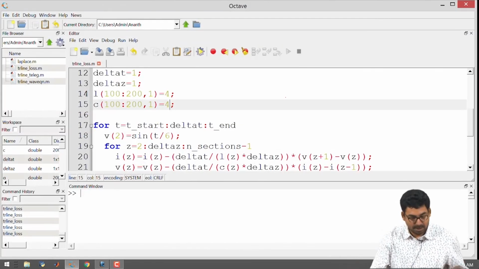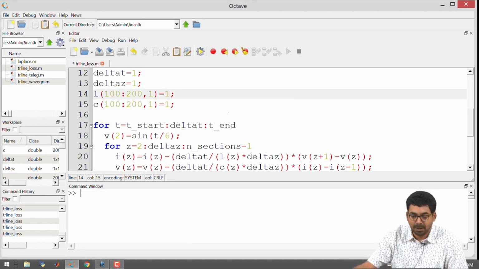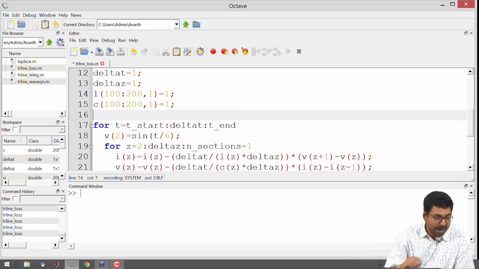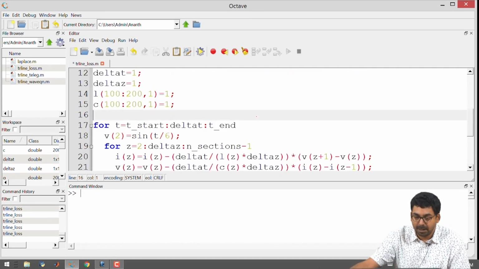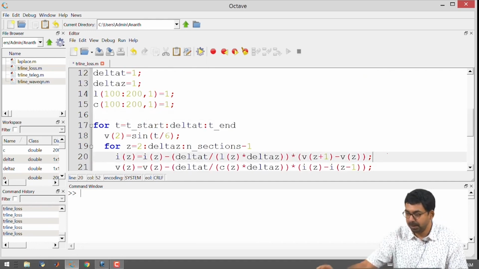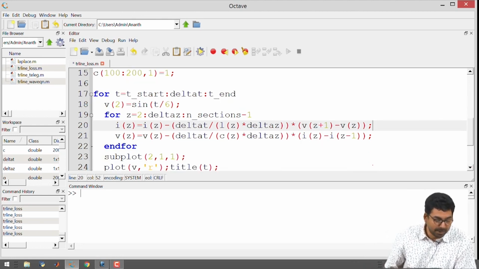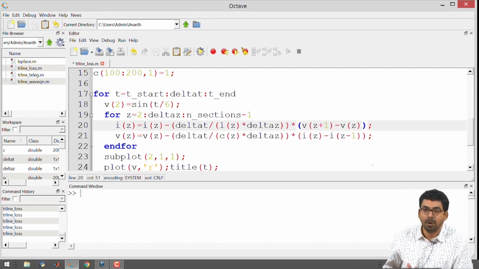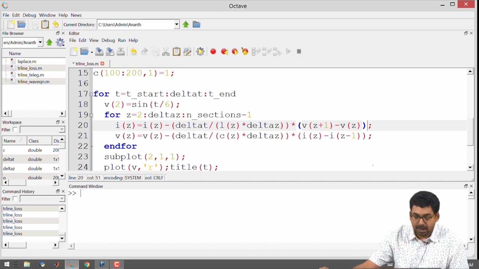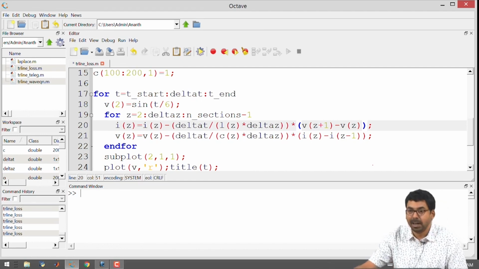So now I am putting it back to 1. I want to be able to add R and G into my simulation. So I go to my update equation and start to add the terms. For the current calculation, the way we calculated before, it had a term for R multiplied by I.